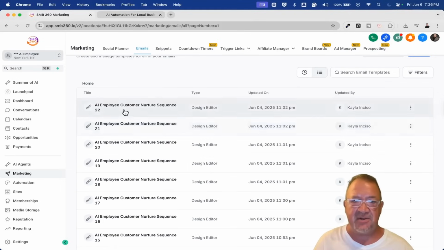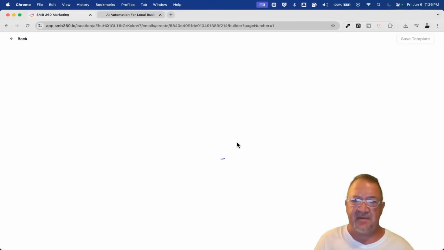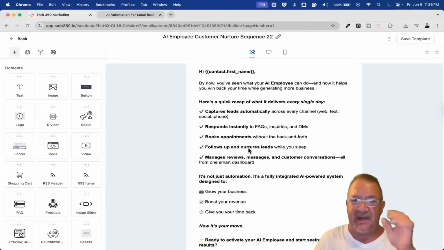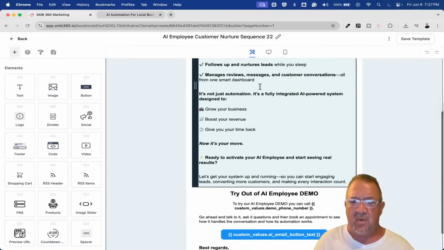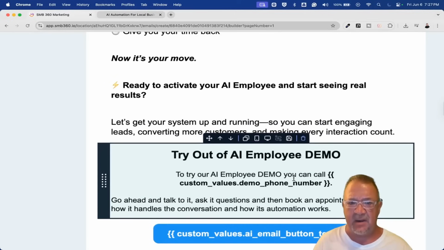Because keep in mind, let me show you this template right here. So this template right here, again, please modify it. I'm just trying to give you a base of some basic stuff that you can send out here. Notice there's no headers, so you can put in your own logos and things like that in here if you wanted to. But one of the things in here that I want to show you is this right here. Try out our AI employee demo.